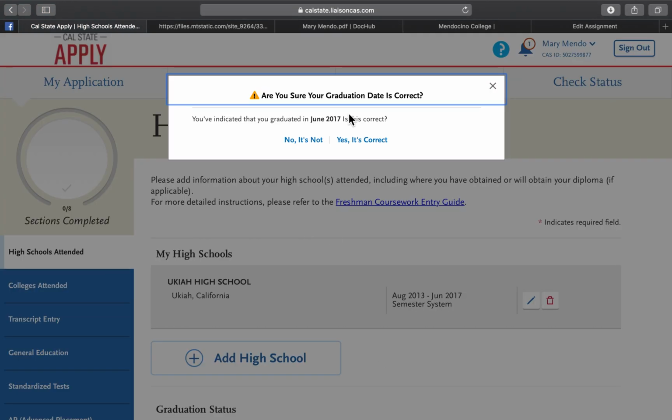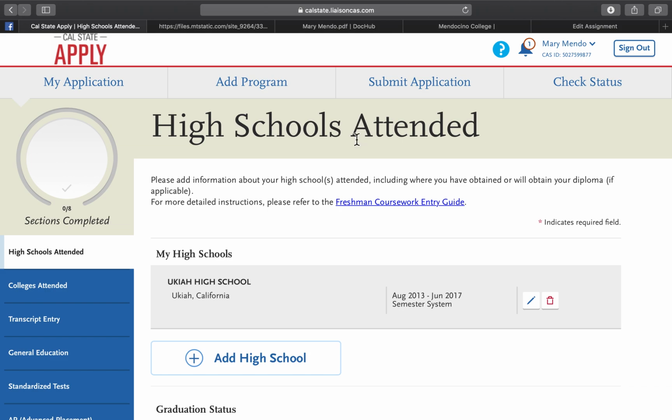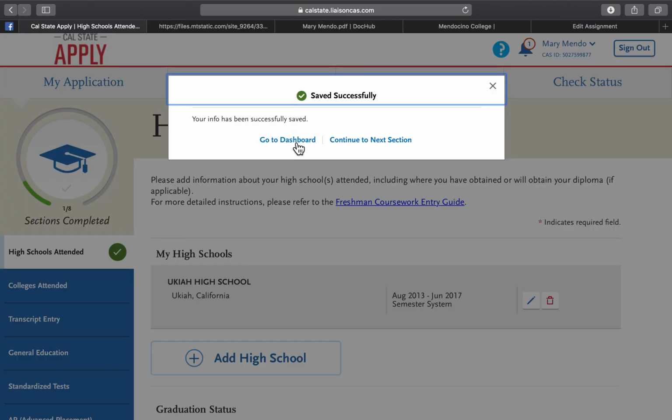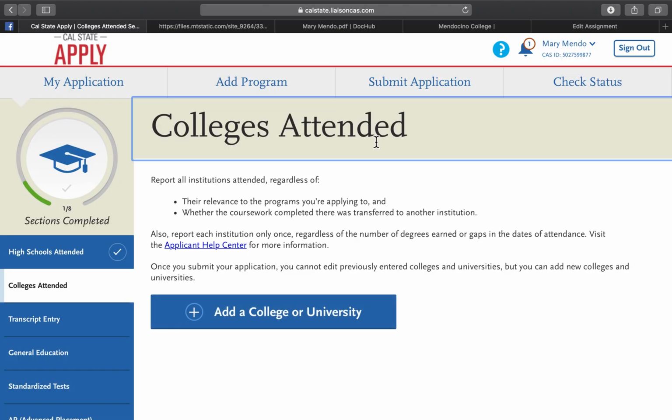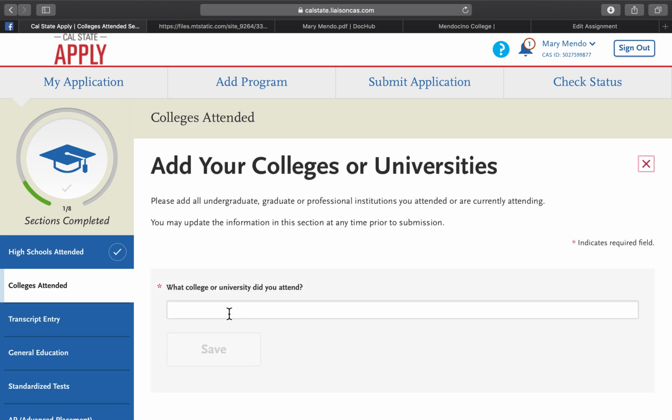And then they'll ask you, are you sure that that's your graduation date? Yes, they always ask that. Okay, so continue to next section. We can add our college or university, and you have to do this before you do the transcript entry. So again, here you have to add every single college that you've attended. If you attended a college outside of the United States, I don't think you have to enter that.